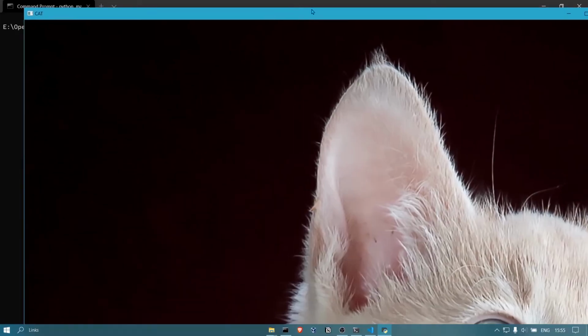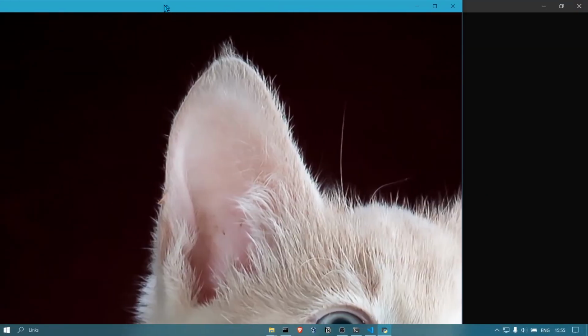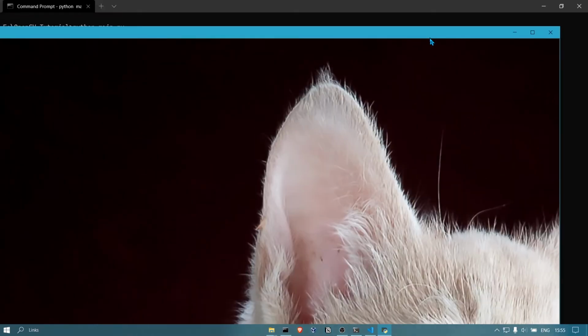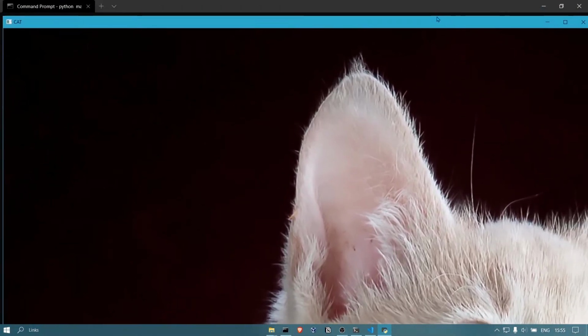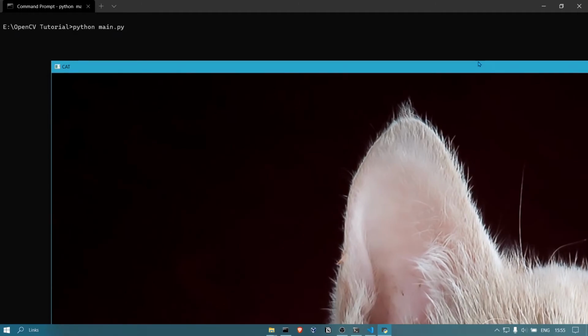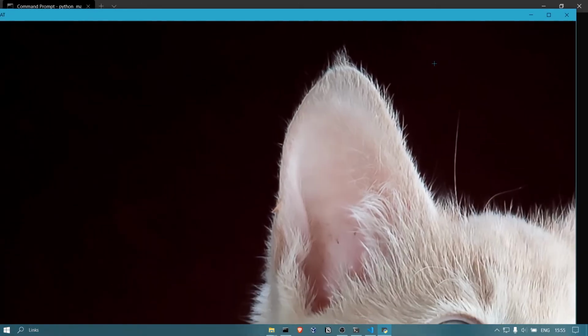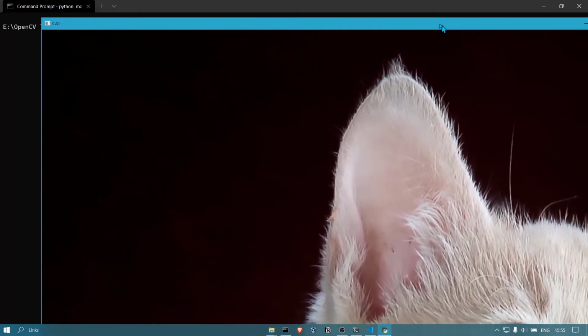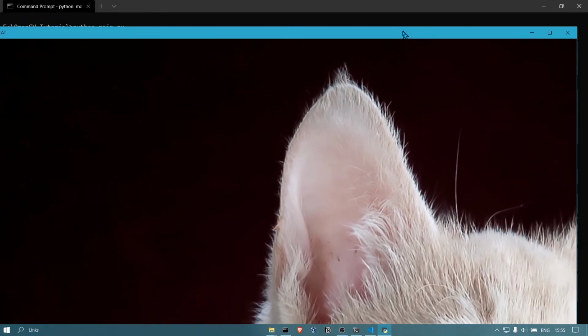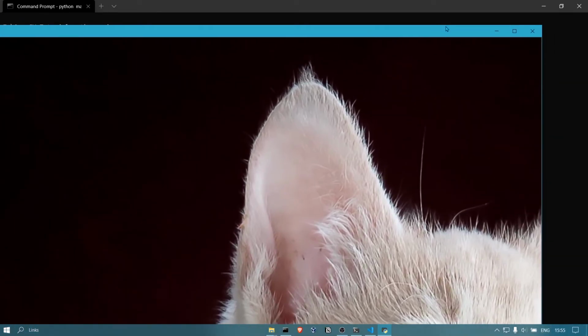We can see that the image is being displayed, but the image is very large. This is because OpenCV does no resizing. It displays the image as it is. Since our image is of high quality, it displays each pixel and the image becomes very large.